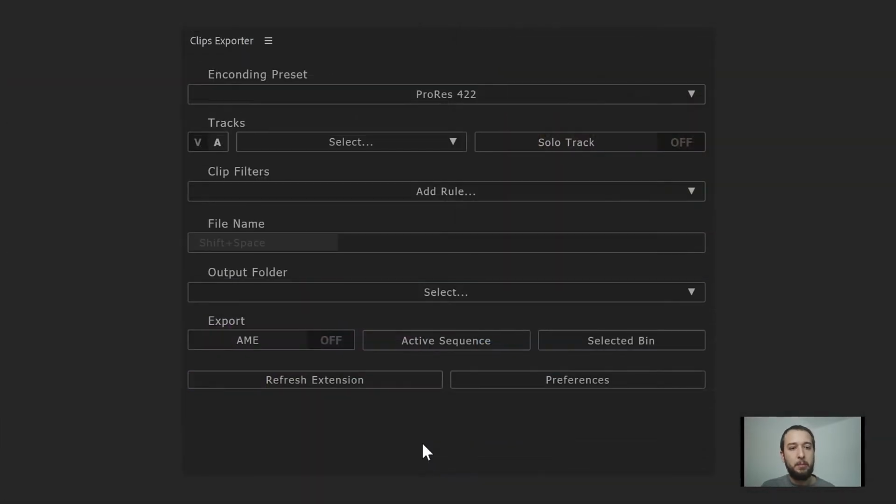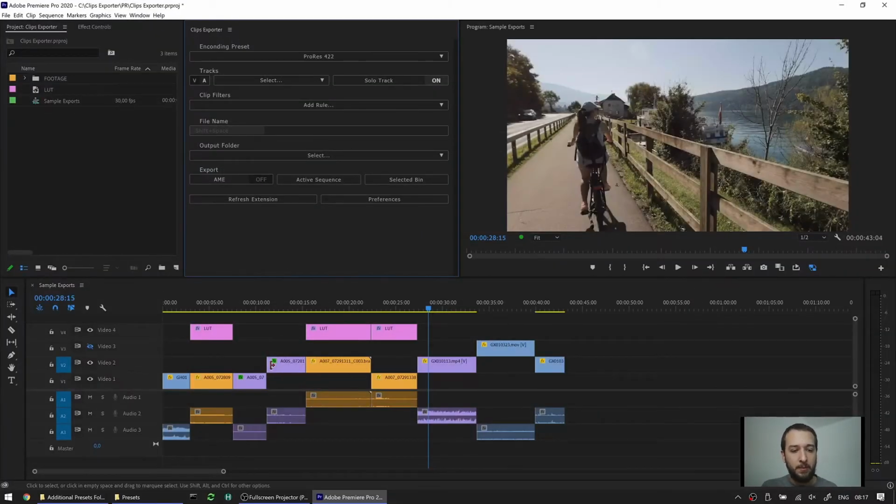Let's go back up. The solo track toggle here lets you solo the track while rendering each clip. So if I turn this on, say I was rendering, for example, on video 2 down here, I was rendering this clip, the extension would turn off all the other tracks, so only that track is then visible. This is helpful if you don't want to have interference from other tracks.